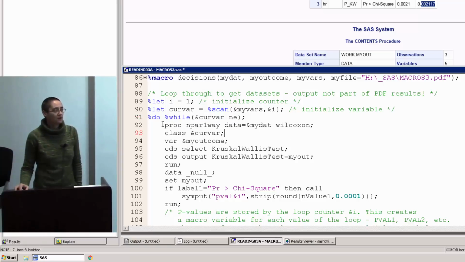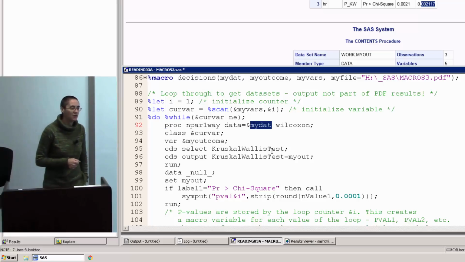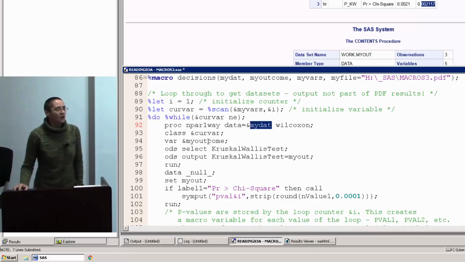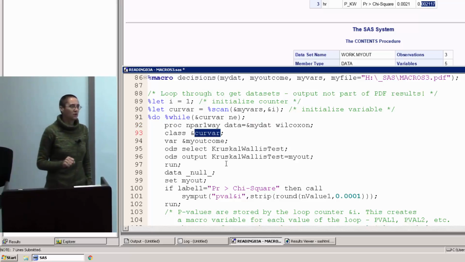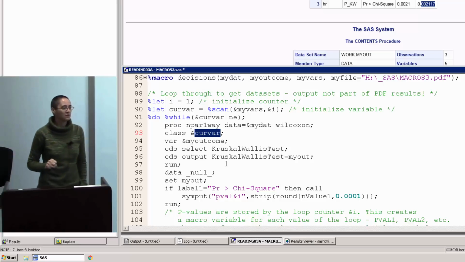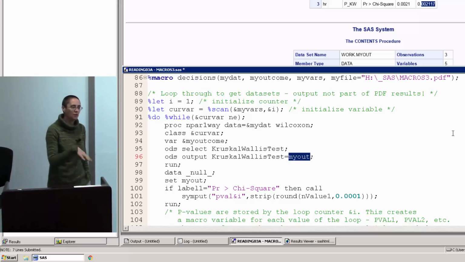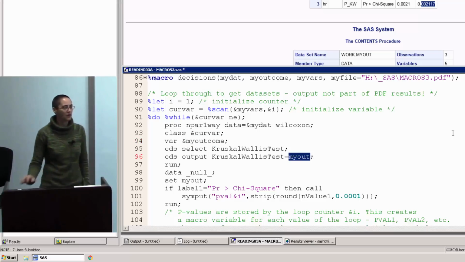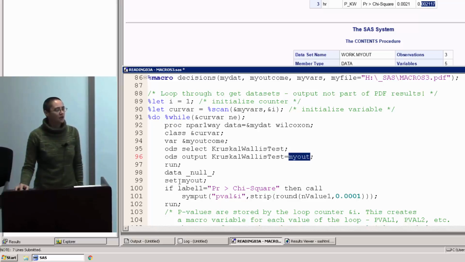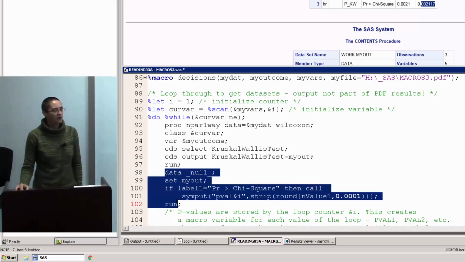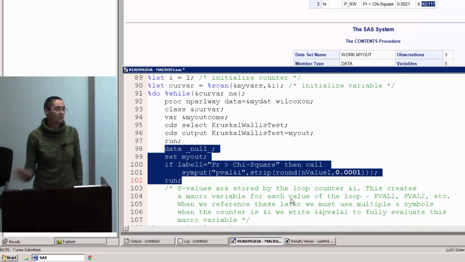And then we're going to basically run the code that we had before, proc npar1way, on a data set. We're changing the data set now to ampersand myData. We are analyzing the current variable in the class statement. So that's the one that we picked out of the variable list. We're analyzing the outcome variable, and we're asking for it to generate the output, ODS output, and store that into a data set. Then we are going through and doing our data null code. This is actually copied 100%.